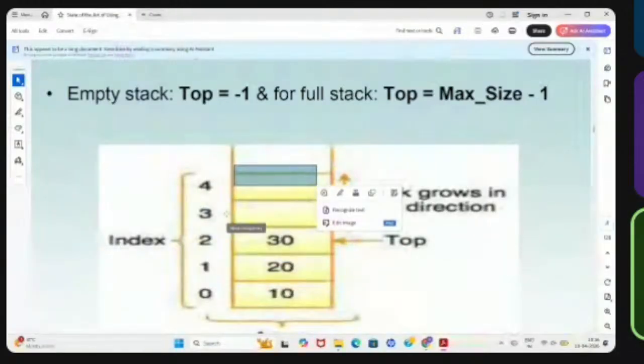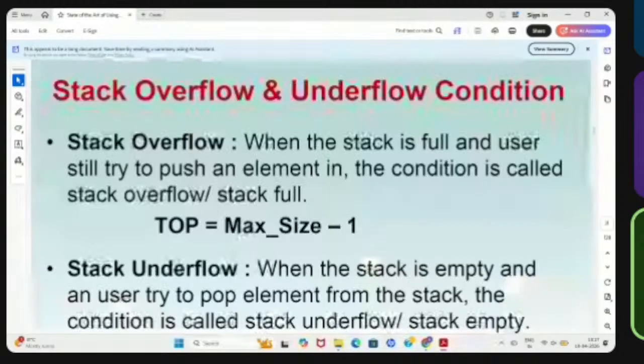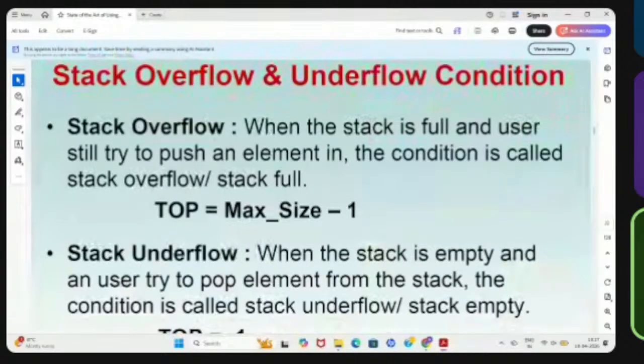So the top equals size minus 1. When it reaches 5 minus 1, the stack is full. Okay, right. There are two concepts: stack overflow and stack underflow.